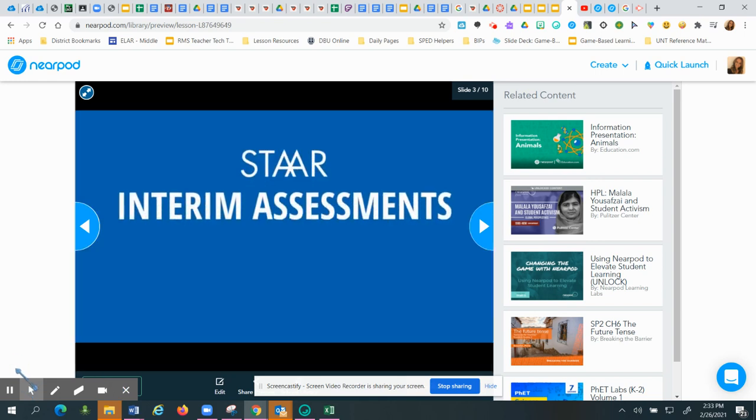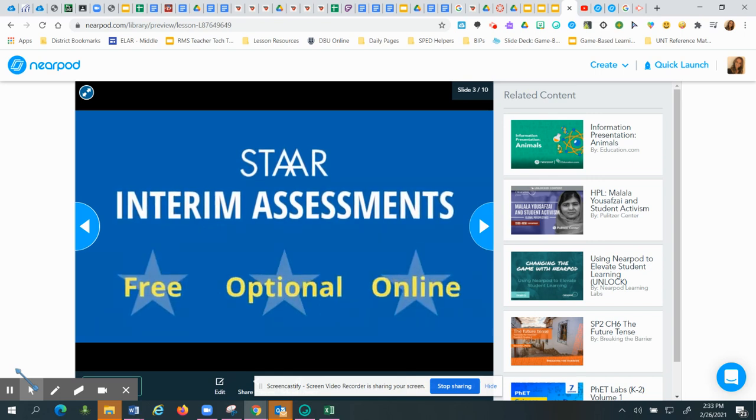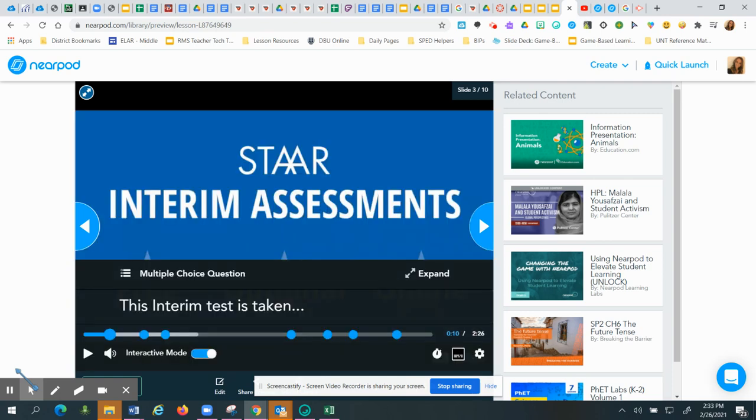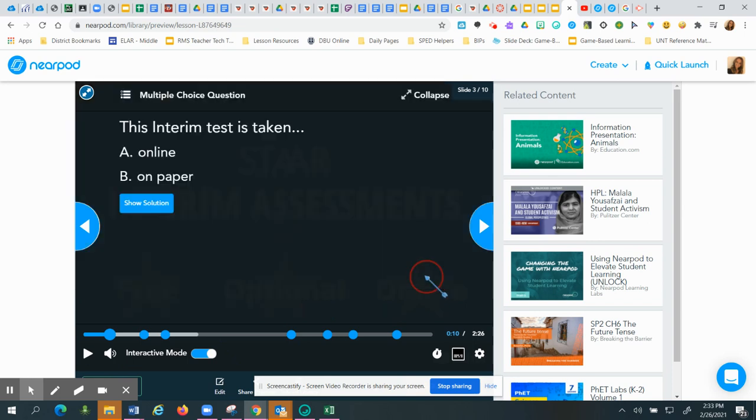The STAR interim assessments are free, optional online tests that districts and charter schools can use to help educators track student progress.